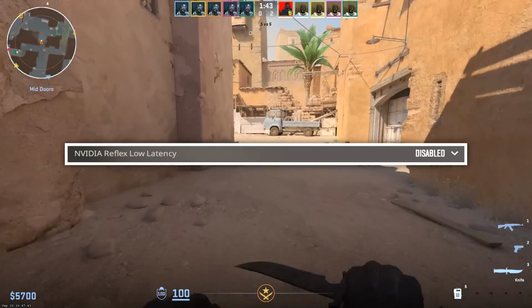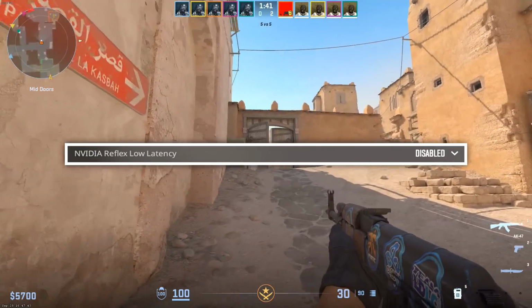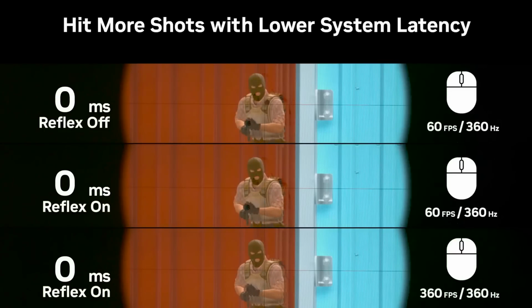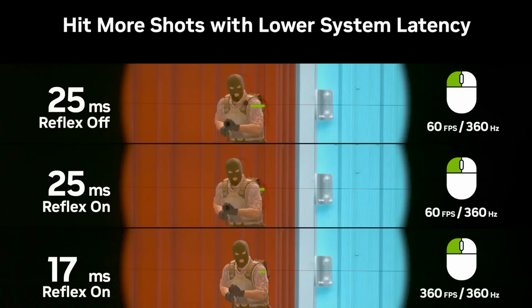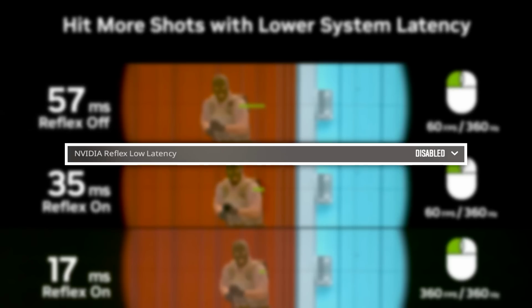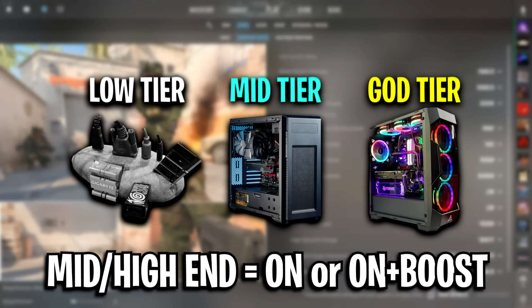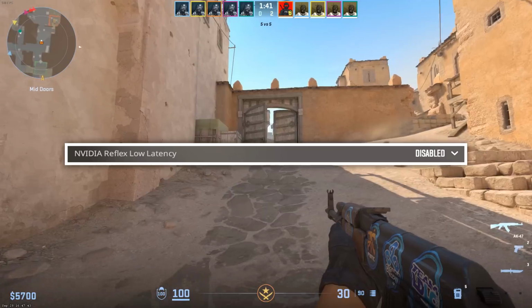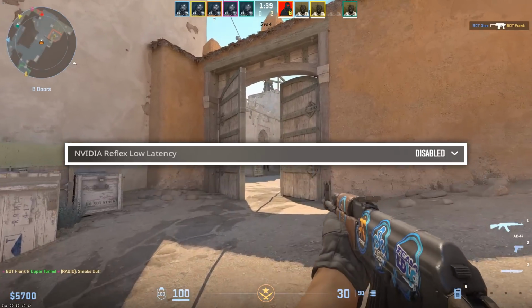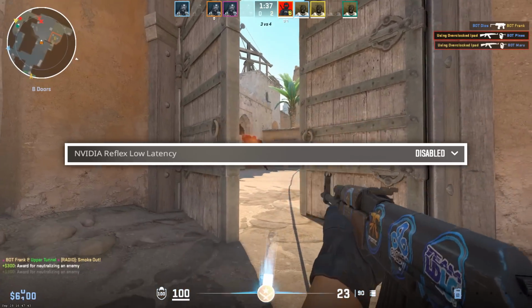Oh, as well, at the bottom there's the Nvidia Reflex Low Latency setting. Now what this does is it basically reduces system latency so your actions occur quicker. However, this setting does depend on what PC you have. If you've got a low tier PC, you want to have this disabled as you may get FPS drops using it. But if you have a medium to high end PC, you might actually benefit from it. So you might want to enable it or put it on boost depending on your PC specs.